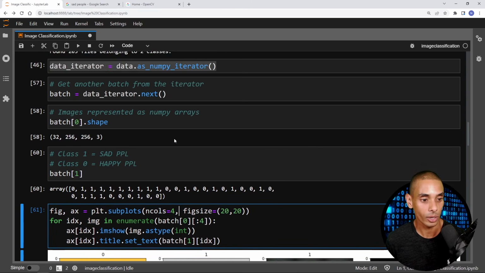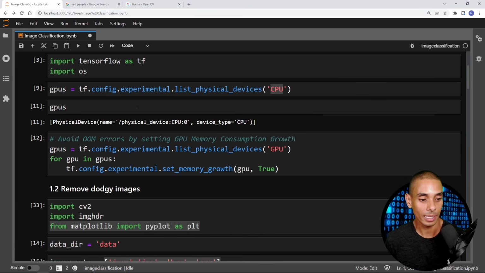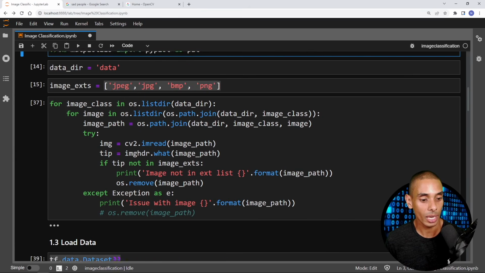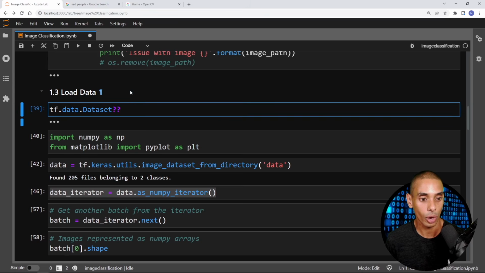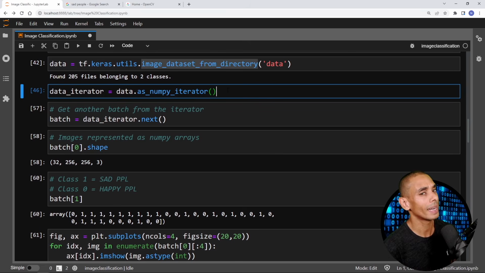Let's quickly review what we've done. So we have successfully installed a bunch of dependencies and set them up. We've removed any dodgy images we might have, and we've also gone and loaded up our data using the Keras image dataset from directory helper. Let's jump back on over and have a chat to our client and see what's next.